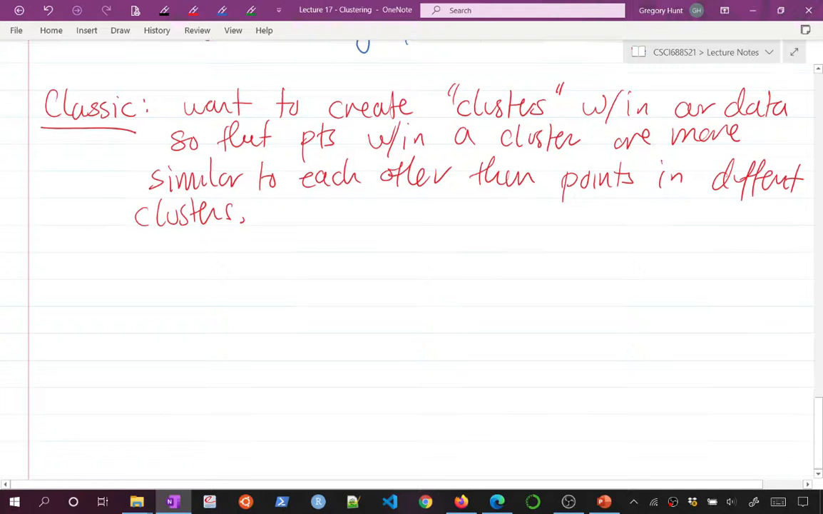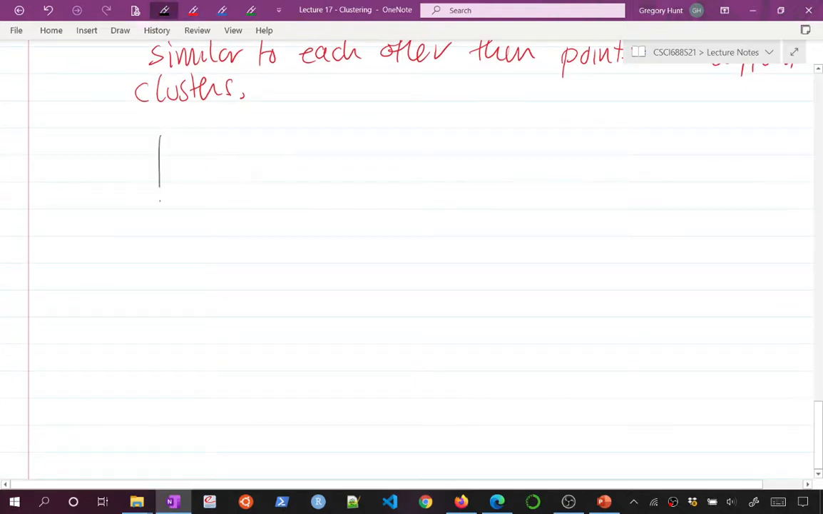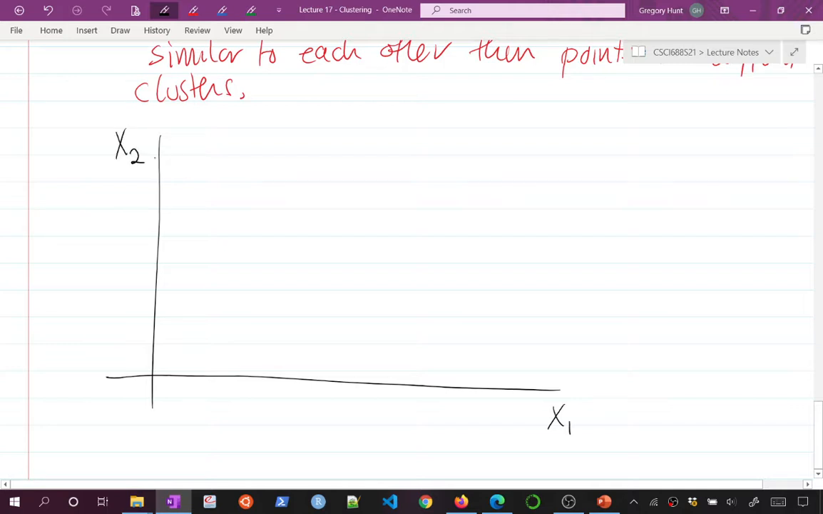So the classic picture of this, I can draw an example. So here's my X space. Maybe P is 2, I have X1 and X2. And here are my data points.